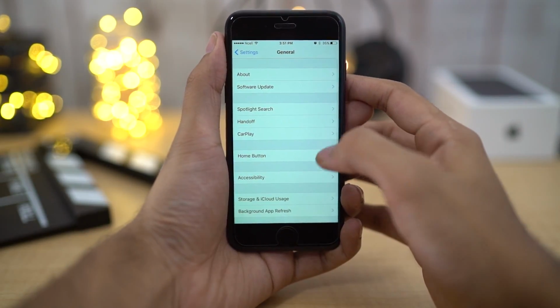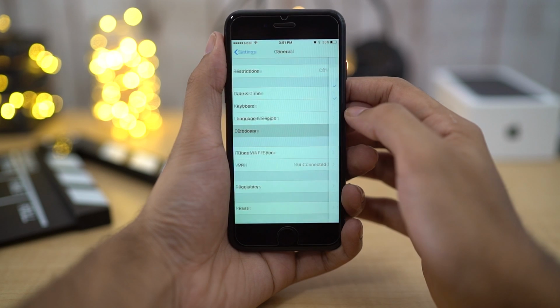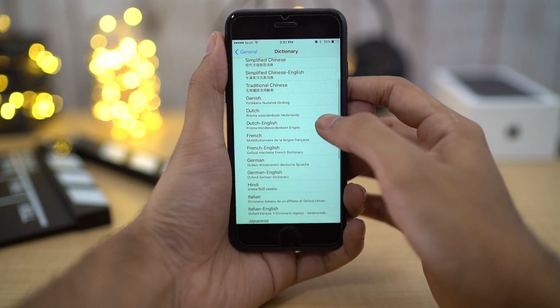Now onto General. You have a new tab called Dictionary. You can choose the dictionary you want to use as per your region.